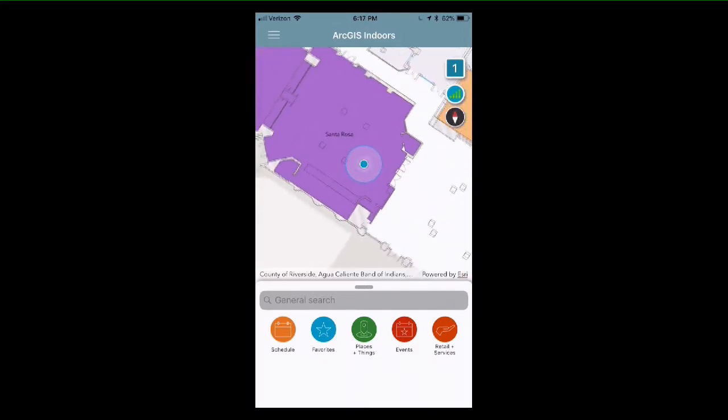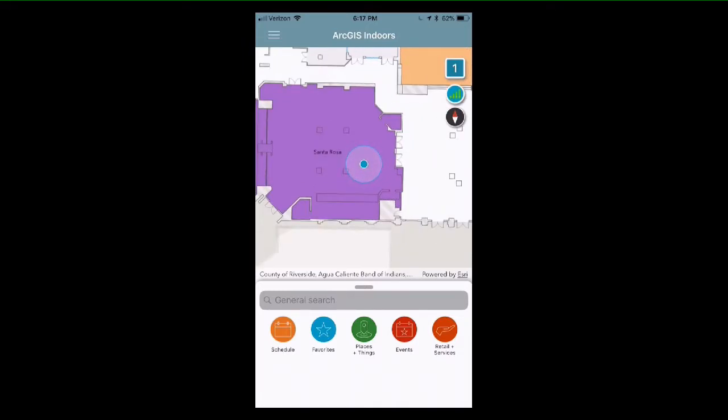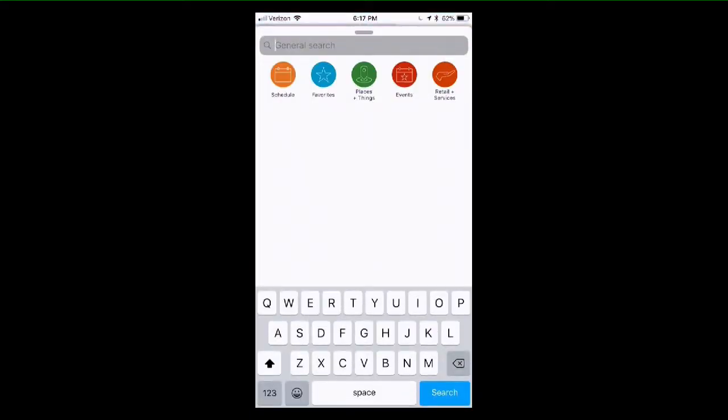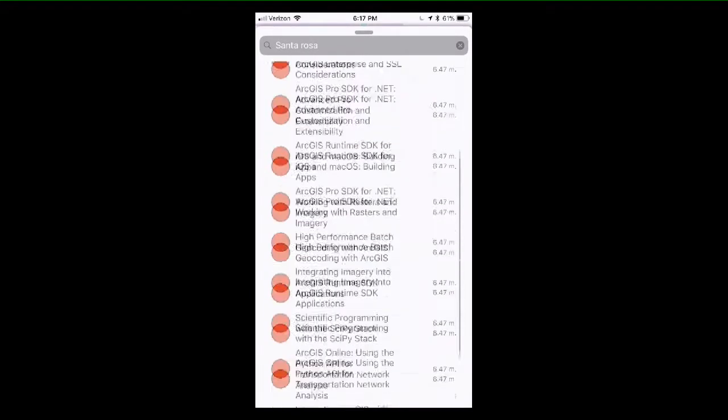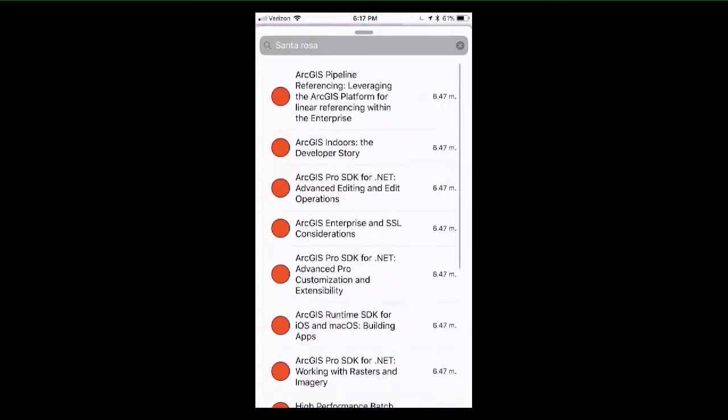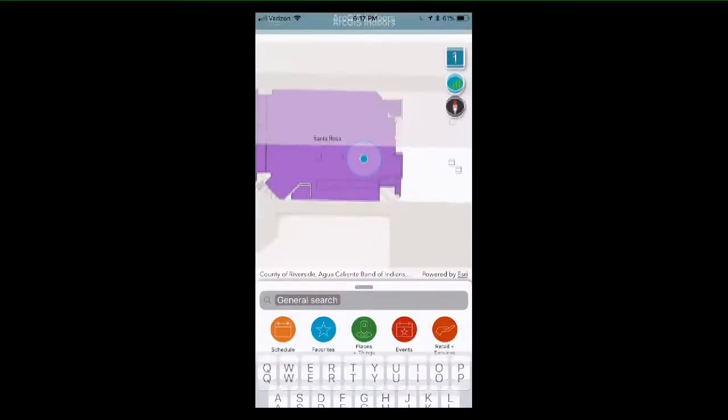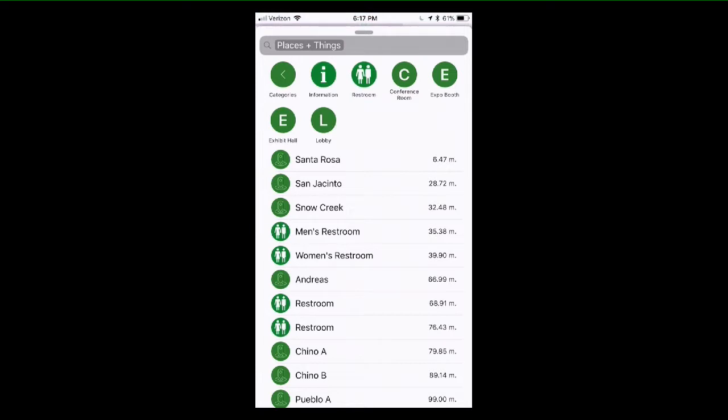And then if I tap it again, it goes back and orients to north. Some of the things we can do here, obviously, we have a search. If I want to search for, say, Santa Rosa, then I can see all the different things that are happening in this room. I can also go to places and things. I can see the different rooms here. I can see the information desk. If I'm looking for a restroom, I can find one of those. That would have come in handy right before the session here.